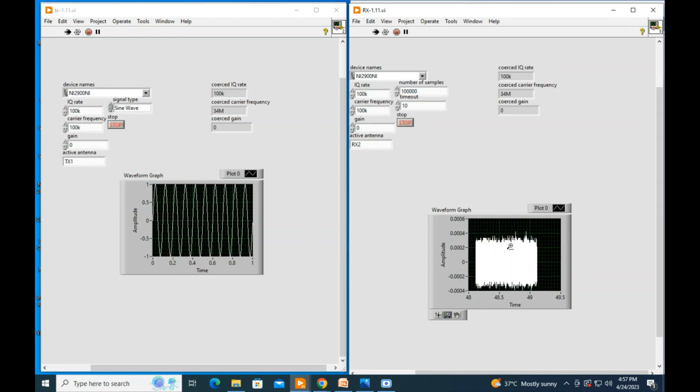So afterwards, we are going to analyze the frequency value got from this receiving antenna by using the signal processing toolbox.